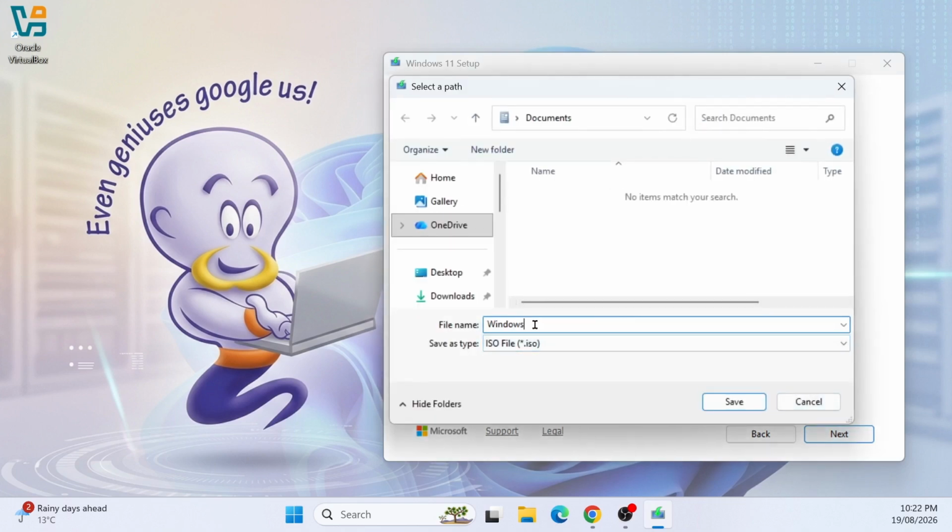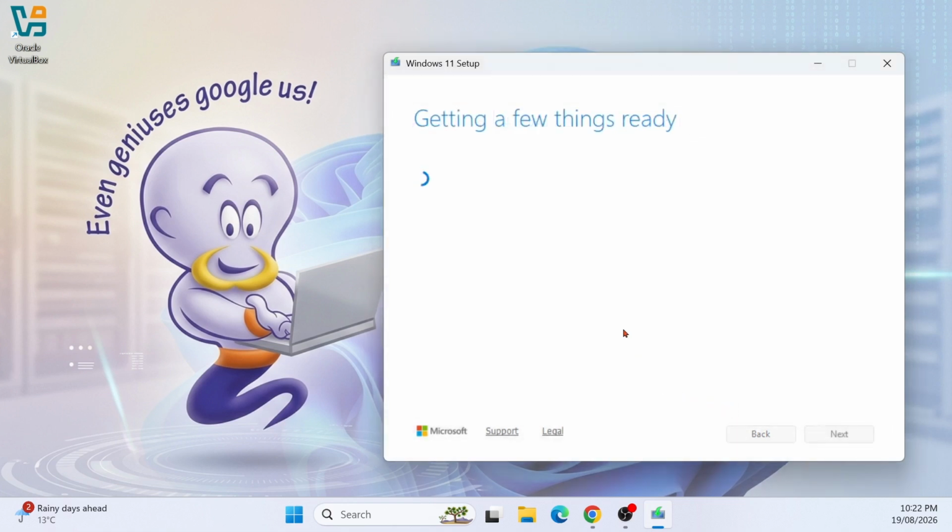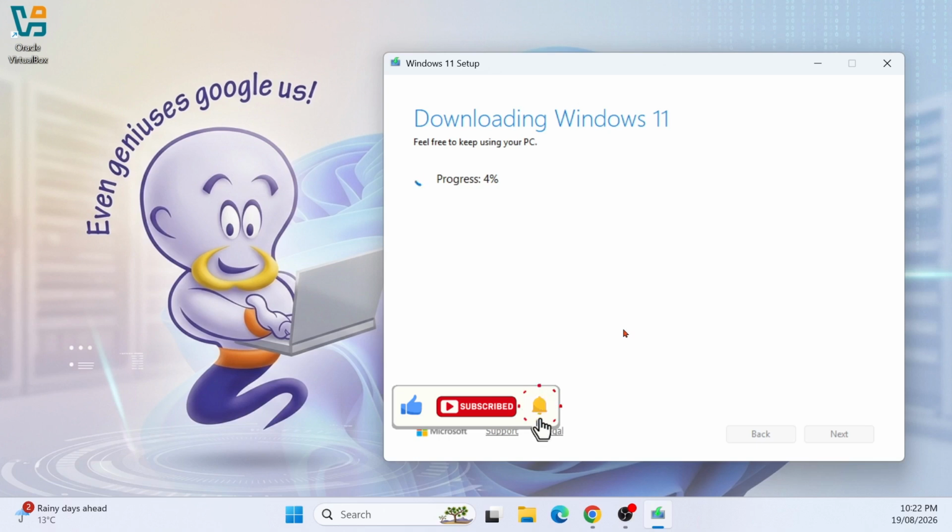We put Windows 11 25H2. And we press download. All this depends on your internet speed, okay?